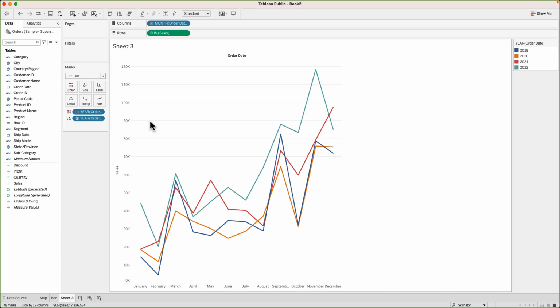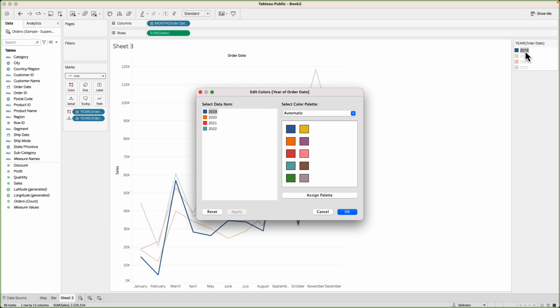Once you have set up a line chart, it will initially give a different color to each year's line. You can double click on the legend on the top right and assign a red color to 2022 and a grayish color to the rest of the lines. This will make the 2022 line stand out a bit.